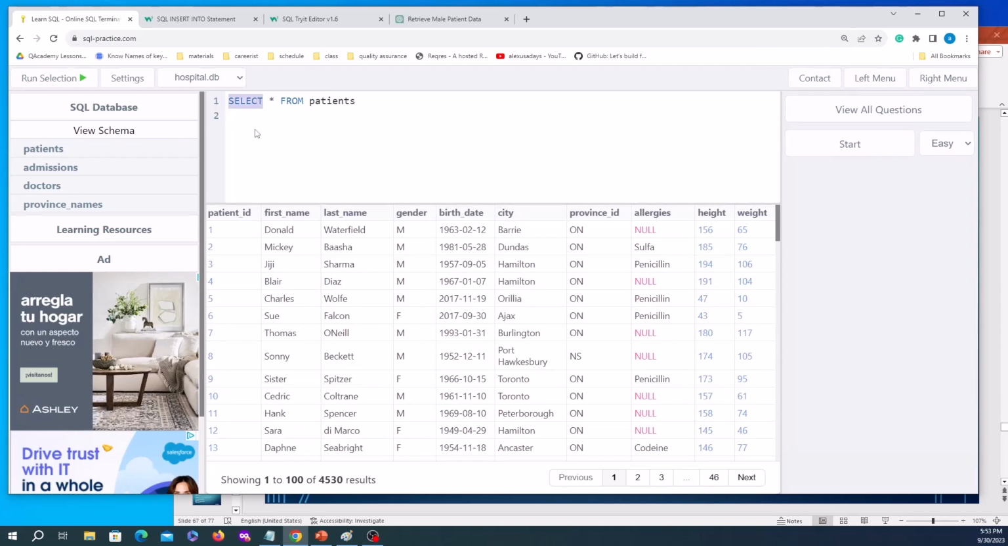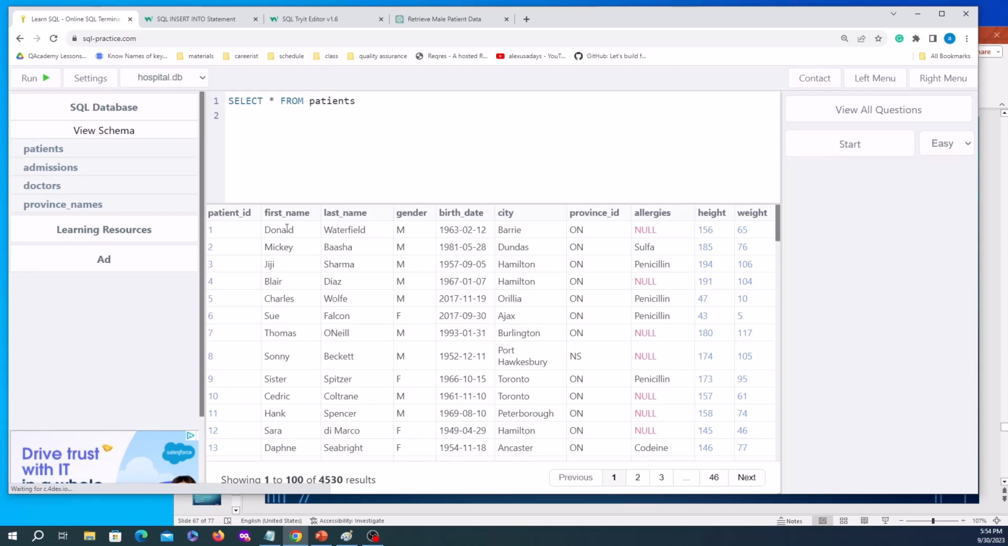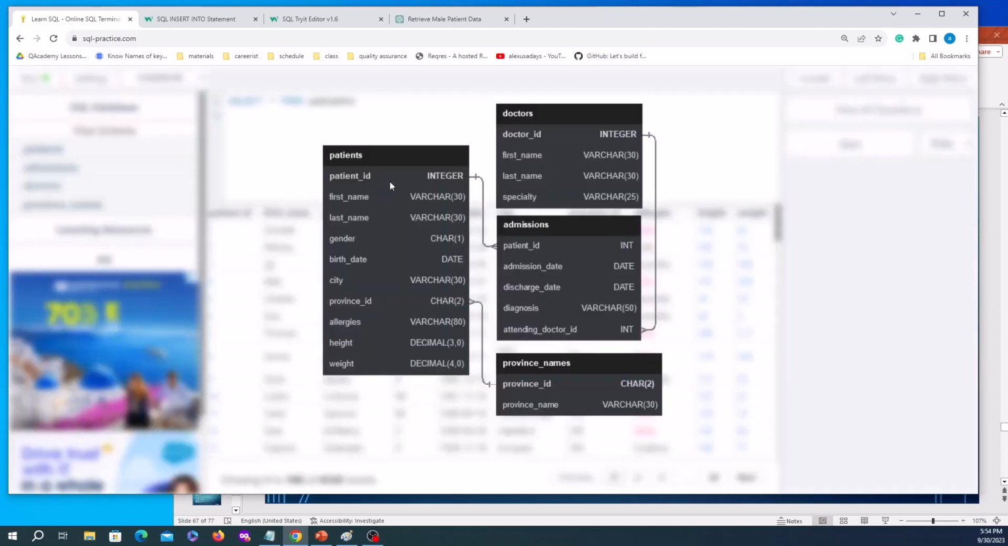Those capitalized words that are in blue are called SQL keywords, and they essentially tell SQL what to do. Here we're asking SQL to start selecting something. Let's grab some data. This asterisk is saying I want all of the columns and data within those columns that exist in the table. So you can see there's column patient ID, first name, last name, gender, birthday, city. Just like in the schema, patient ID, first name, last name, gender, and so on. This is patients right here.